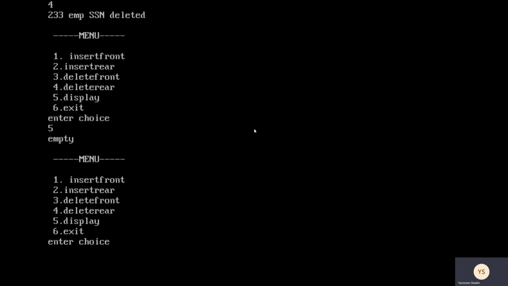That indicates that the linked list is empty because we entered only 2 employees' information, one with SSN 121 from front and SSN 233 from rear. So one insert front we executed and insert rear we executed. Then we deleted one from delete front and another from rear. Then we displayed. Now the list is empty. So that information is displayed.